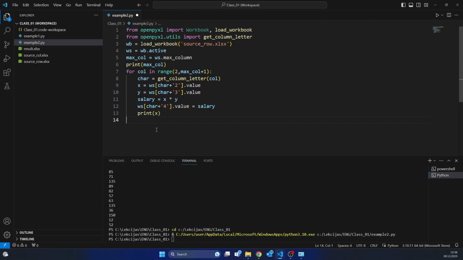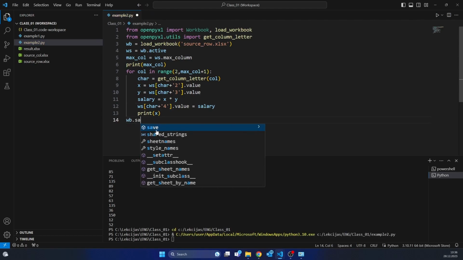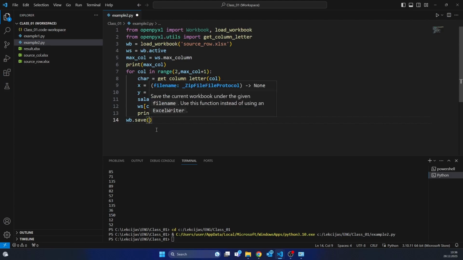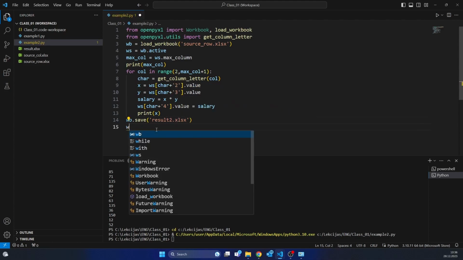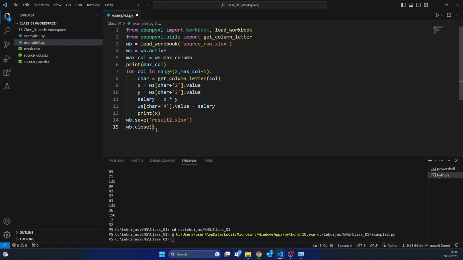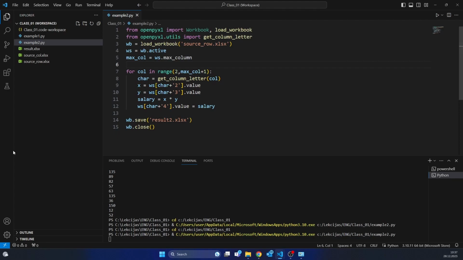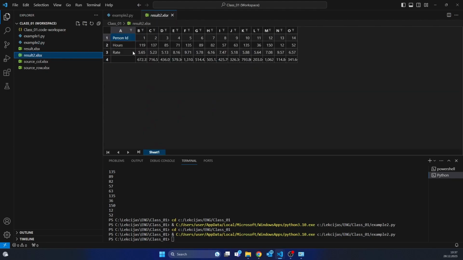To complete the task, I will save the workbook, just saying that the result is placed in the file result2.xlsx, and I will close the workbook. I will also erase unneeded outputs from my program, save the program and start it. I get the result2.xlsx file, and I can see that the new line is added to the sheet.